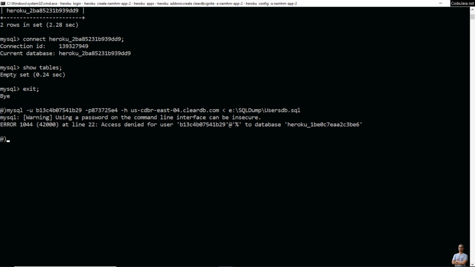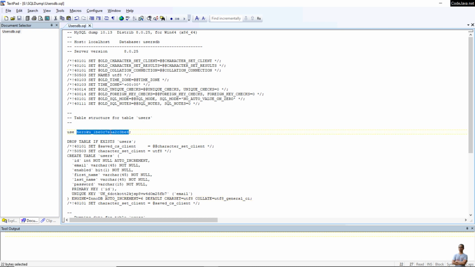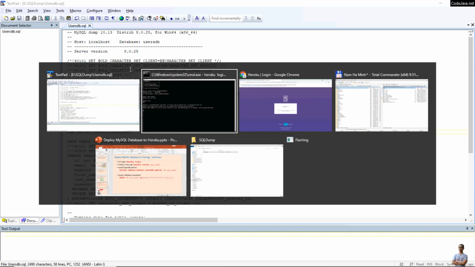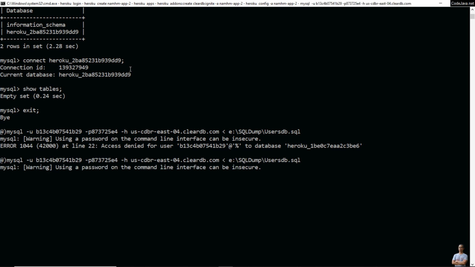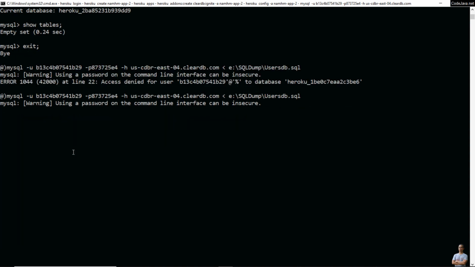And you see we got an error: access denied for user to database. That means I need to update the SQL file here to use the correct database name. So I copy the database name here. Okay, and execute the command again to import the local database from the local computer to the remote MySQL database server. You see, it successfully imported the SQL file to the remote server.